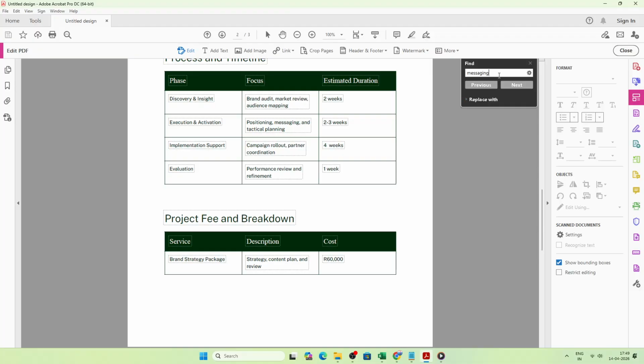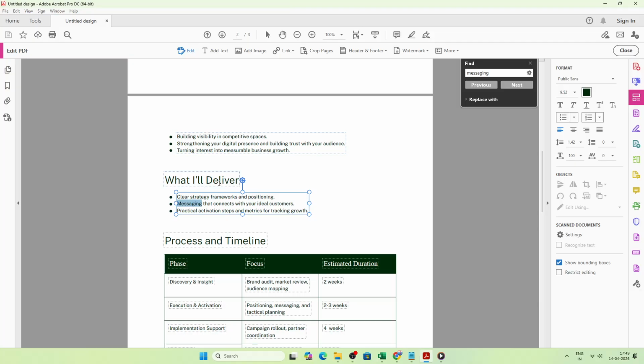Next, click the small arrow or chevron next to the Find box to reveal additional options and choose Replace with. This expands the search bar to include a second field. In that new field, type the replacement text exactly as you want it to appear, including capitalization, spacing, and punctuation. Accuracy here matters, since the text you enter will be inserted wherever you apply the replacement.